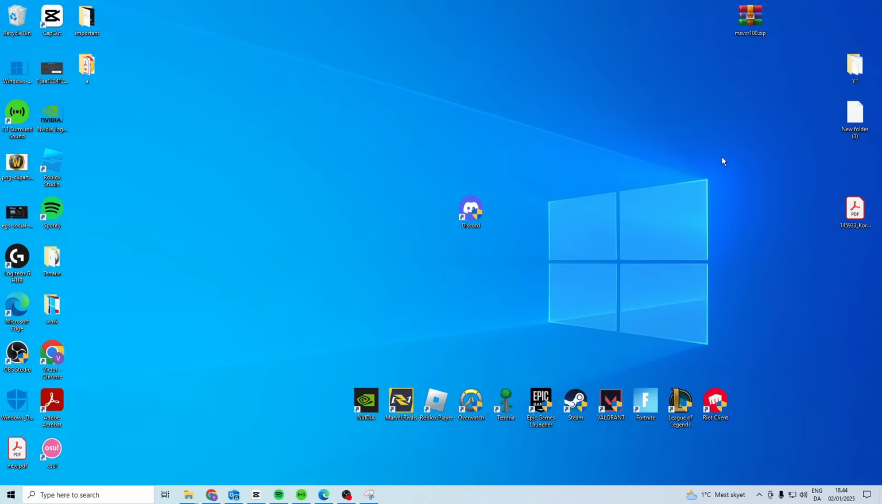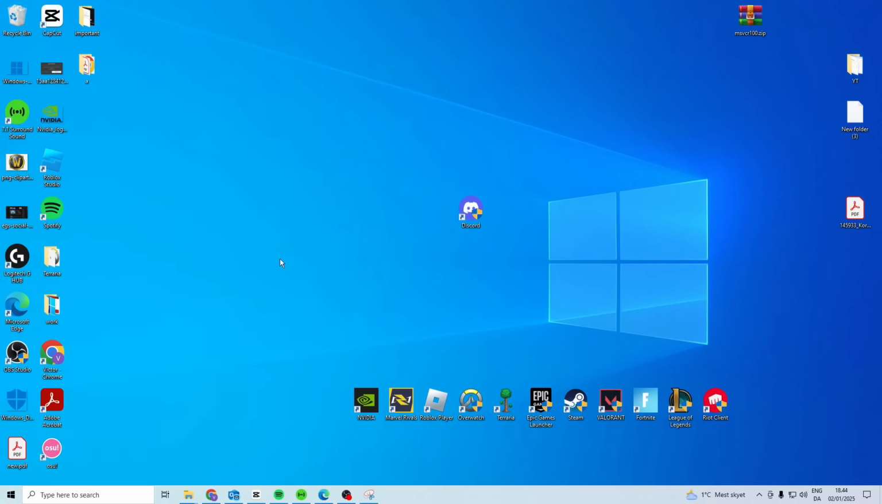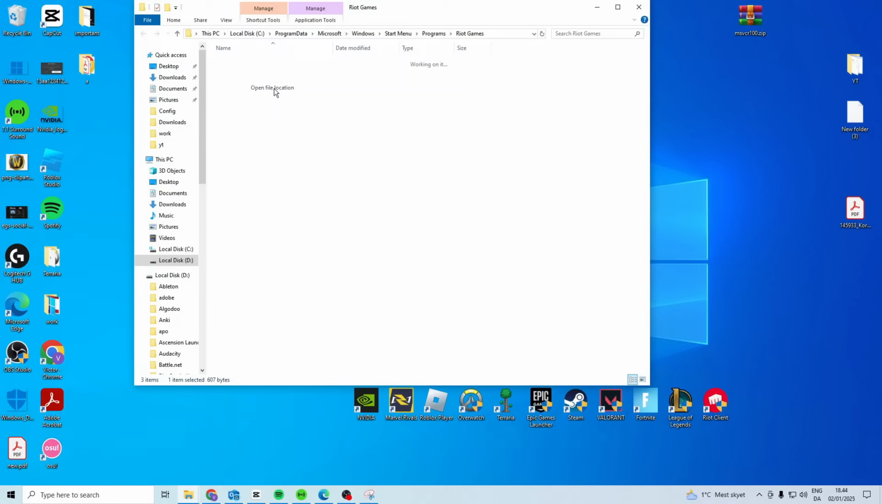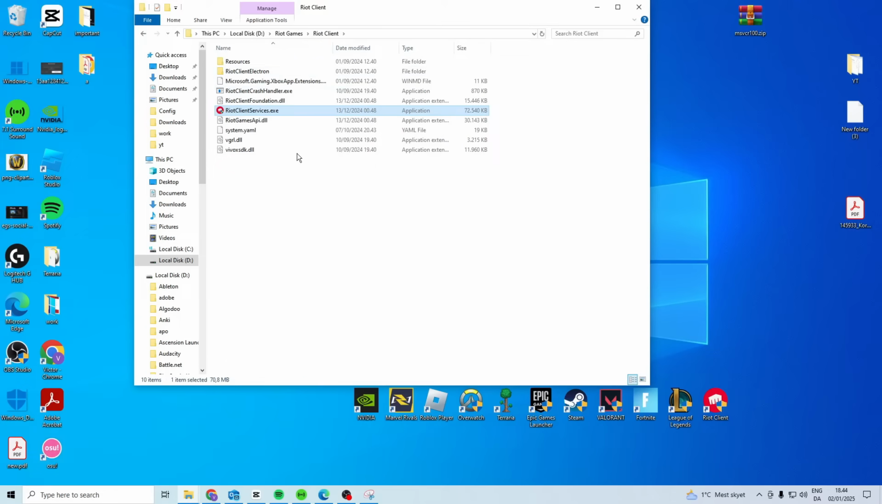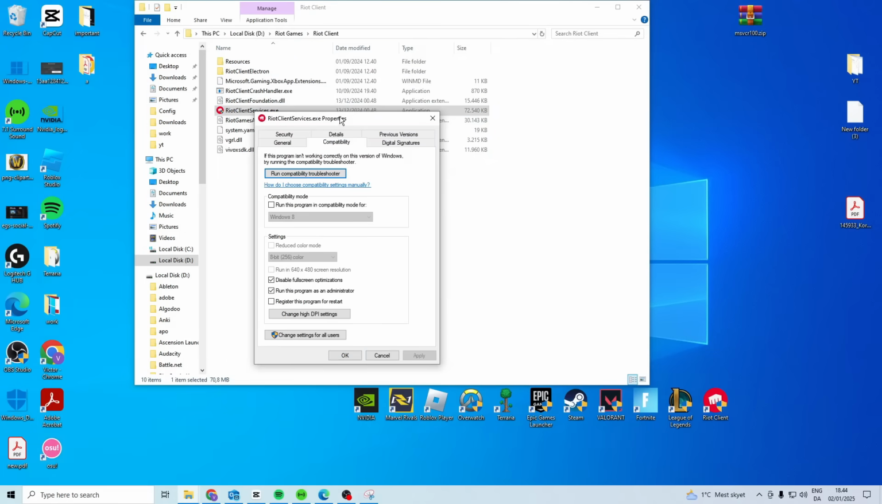If this still doesn't work, you want to find your League of Legends folder, so just search for Riot Client, open file location, and then do it again. And this will bring you to the Riot Client folder. In here, you want to right click on Riot Client Services, Properties, Compatibility, and activate these two.